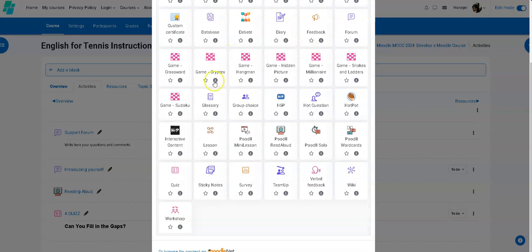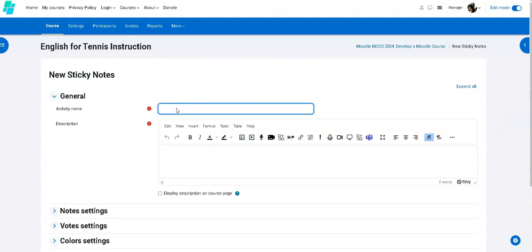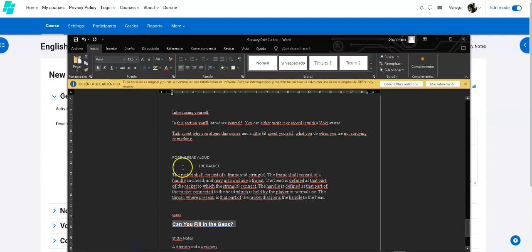the sticky notes. Okay, so let's go here and click on sticky notes. And the name of my sticky notes in this case is strength and weakness. Okay, doesn't matter, I'm going to do this. Okay, and here for example you have to write your 1 strength and 1 weakness.